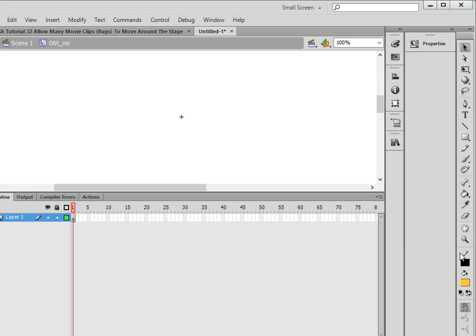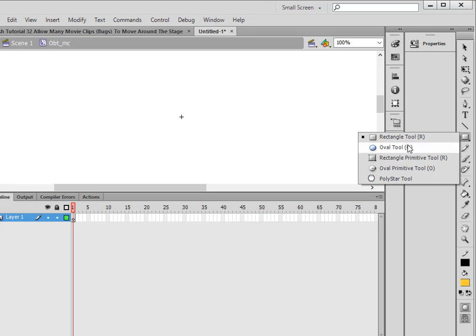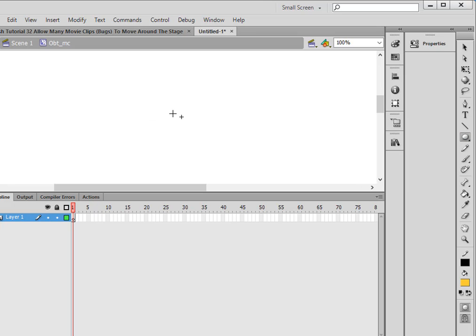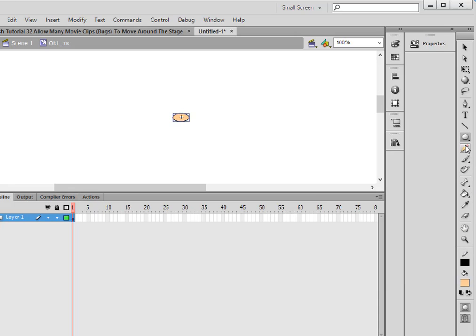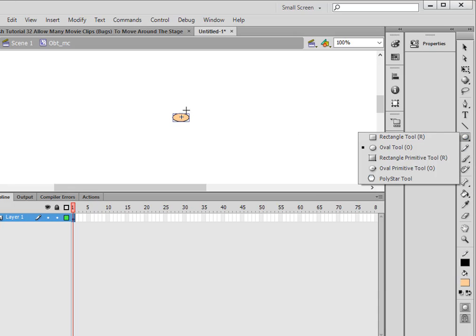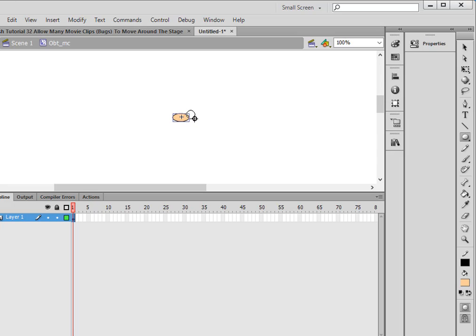And now we can draw some kind of a little bug. I'm going to use black for my stroke, yellow for the body of my bug. I'm going to pick up my oval tool and make a little bug. There he is. I'm going to give him a slightly different color for his head, pinky's head. Pick up the oval tool. There's my little bug.